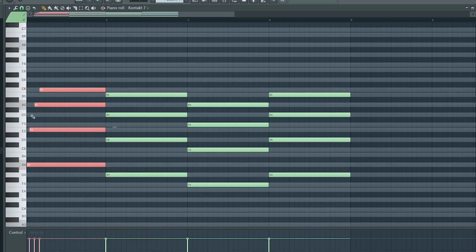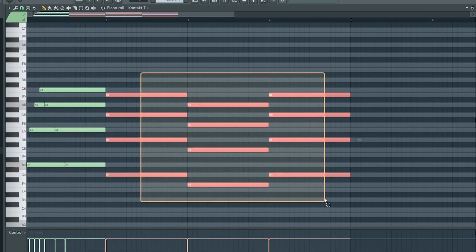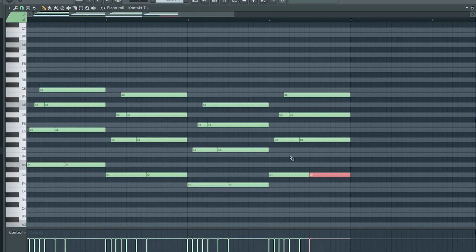Now we can make this progression more melodious, so we can hit C on the keyboard to activate the slice tool and then cut it into this rhythm. We just repeat same process for the other chords in the progression. So here's what we have.